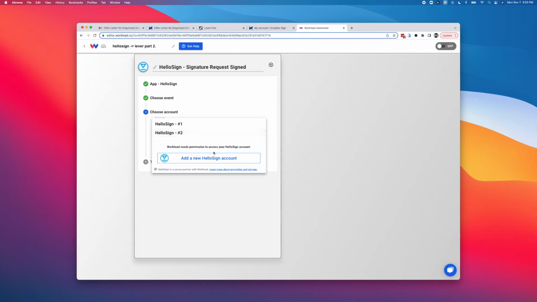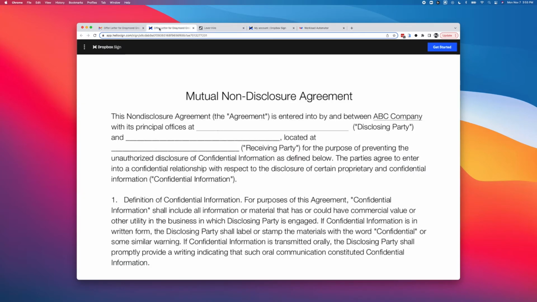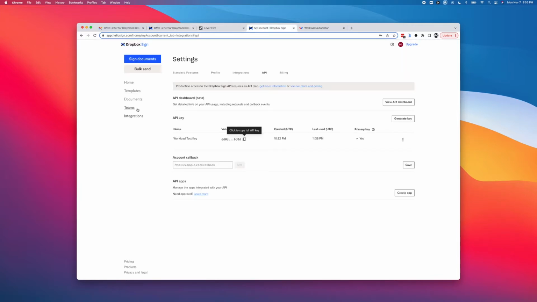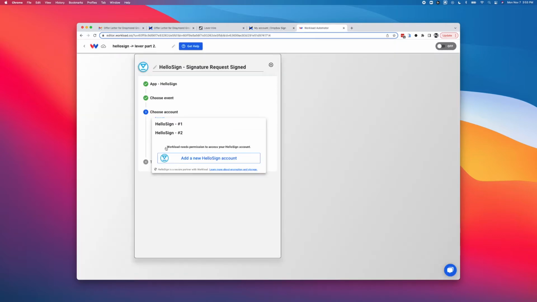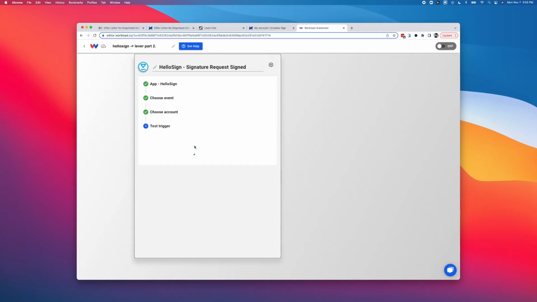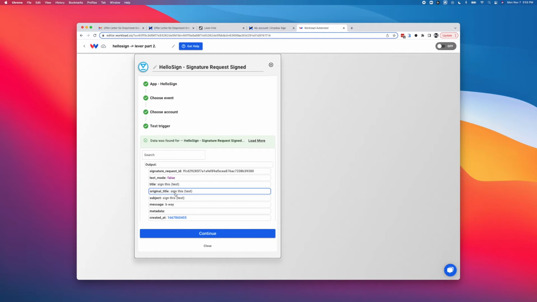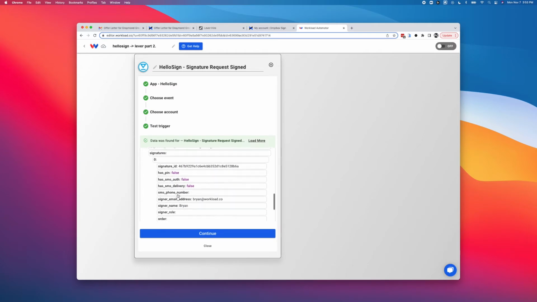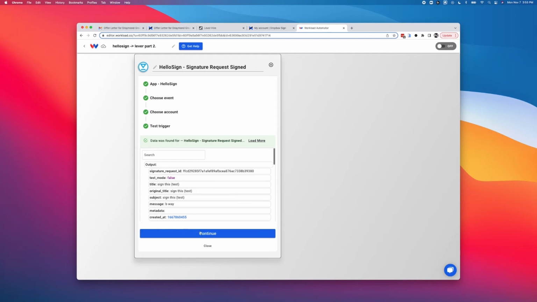Again, if you haven't connected your HelloSign yet, click on this button here and then enter your API key, which can be found in the My Account Integrations API page. Generate a key and copy the key once it shows up here and paste it into the box. So for me, HelloSign number 2, I'm gonna hit continue. And now we're gonna be looking for recent sample data of people who match completed documents. So here I have this test person. This is great. It's just going to be used to map fields.